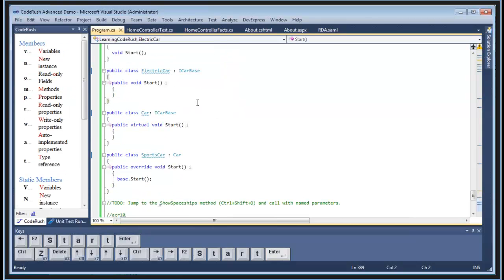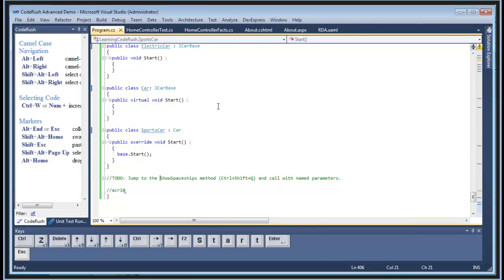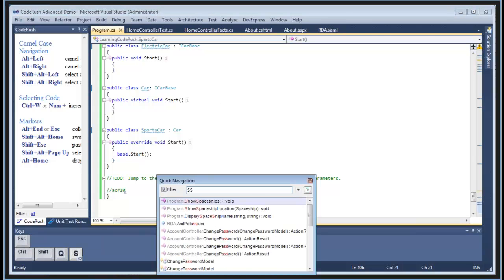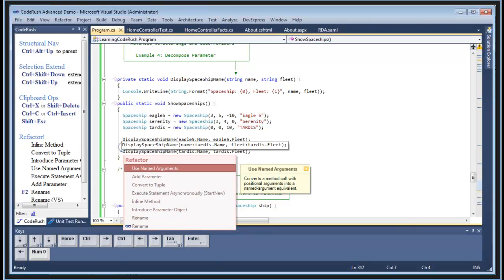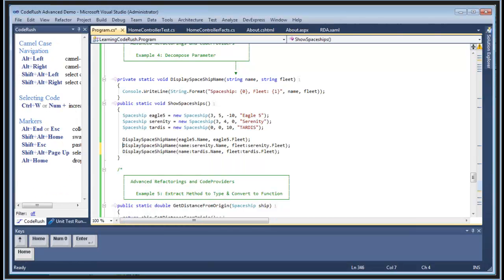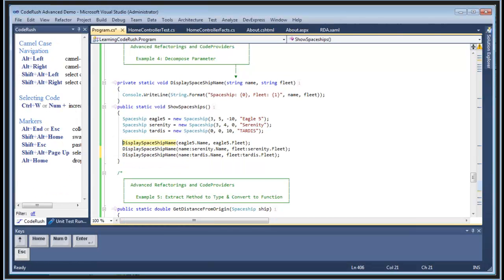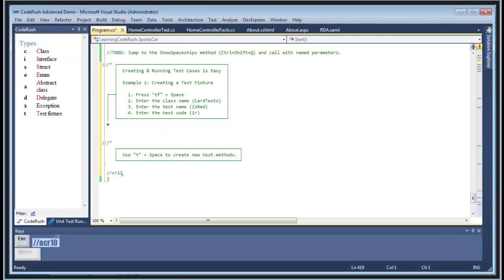This impacts every single refactoring that CodeRush ships that changes a method signature. Let's do a quick one right here. I'm going to hit Control-Shift-Q to bring up QuickNav. I'm going to type in SS to see everything that has SS in it in uppercase. I'm going to go to ShowSpaceships. And we're going to go inside here. Notice I have this called DisplaySpaceshipName. We just finished writing this code. Let's just hit the CodeRush key, and we're going to choose Use Named Arguments. Just show that refactoring very quickly, and come in here and pass in named arguments instead of arguments by order.